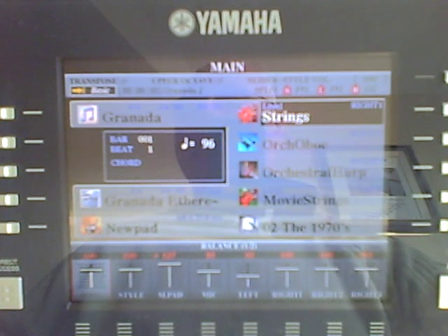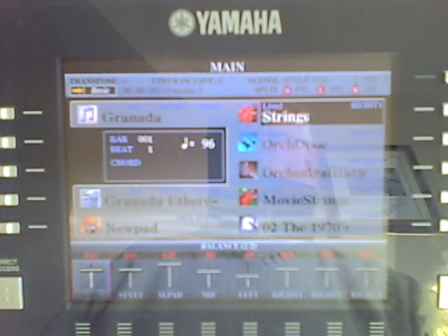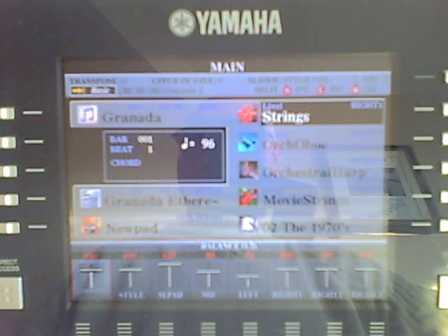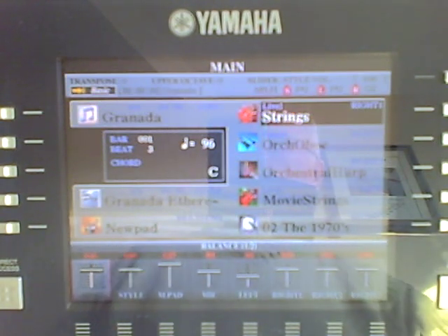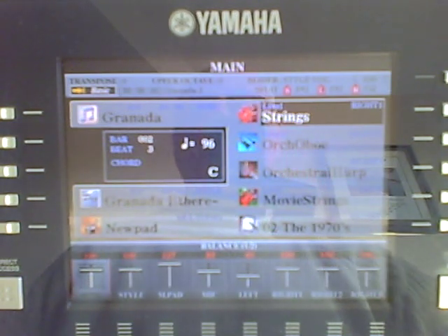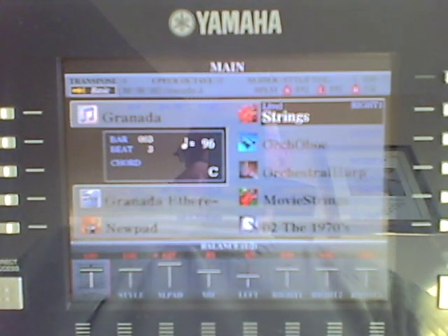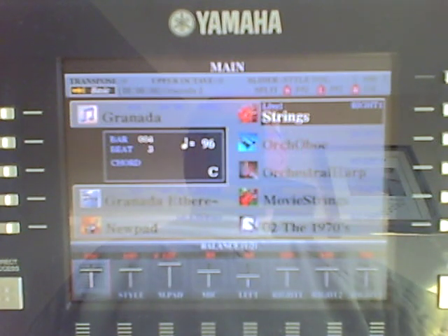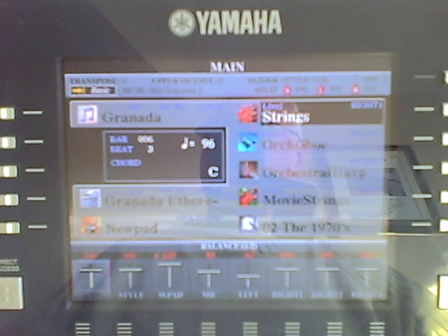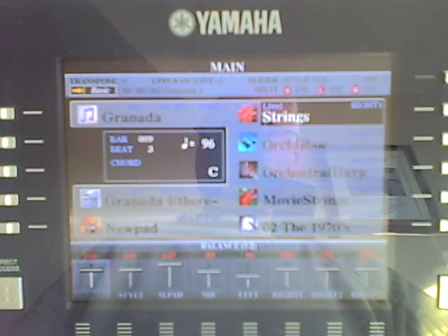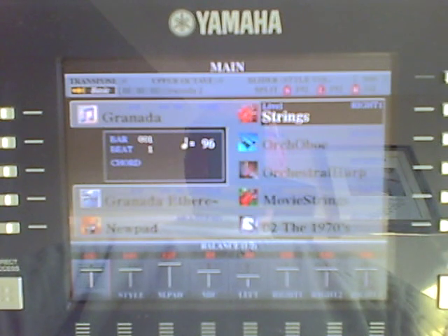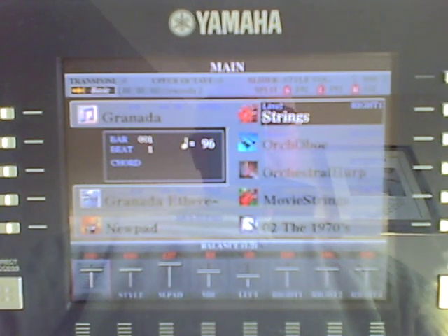If we press pad 1, start the style. Multipad 1. Multipad 2. And stop the style. Now we can actually name those multipads.